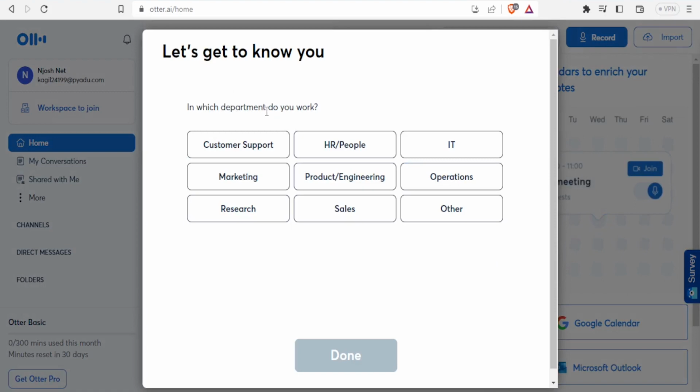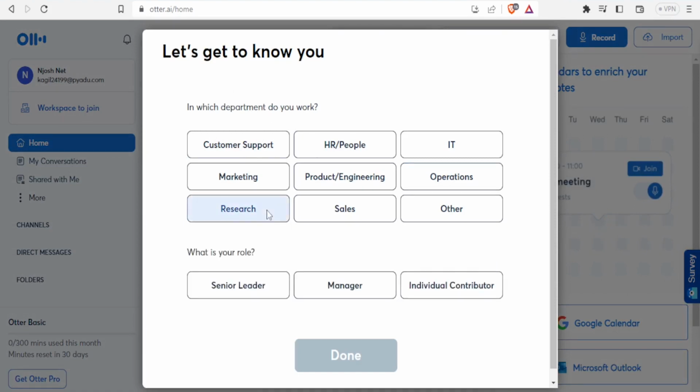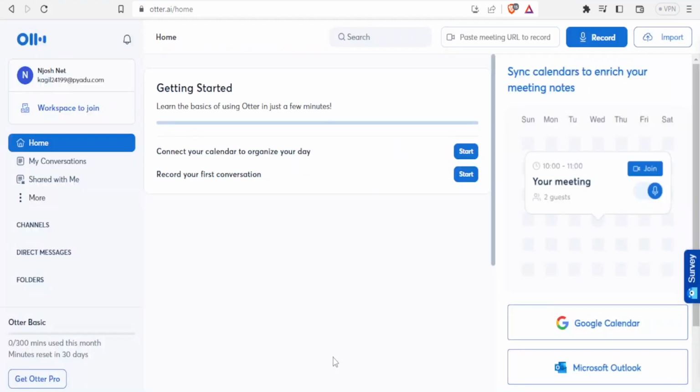In which department do you work? Again, you select one here that will serve your purpose. In this case, I'll select I do research and then I'm the senior leader, just an example. Then I'll click on done. That brings us to our Otter.ai homepage.